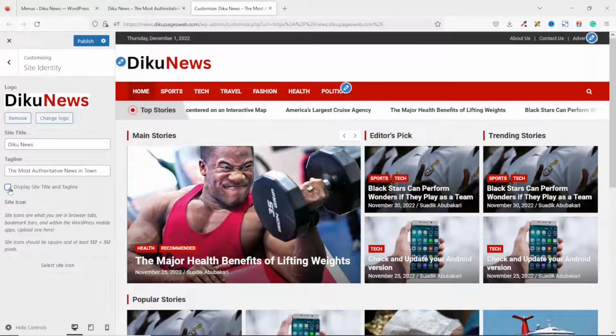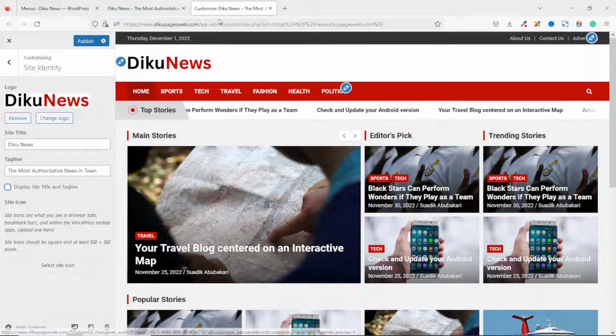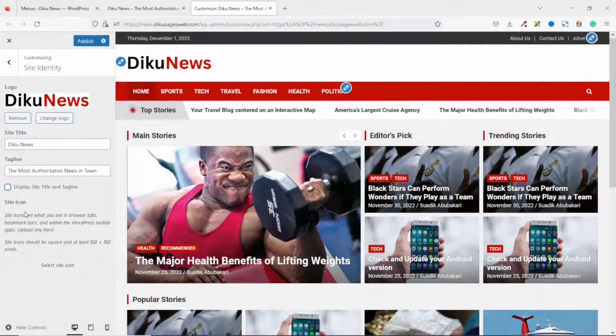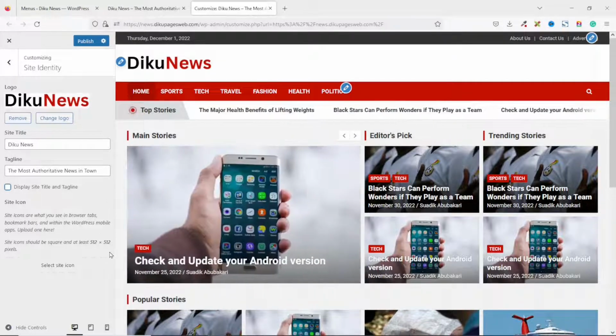I uncheck it and it is gone. Next thing we need to take care of is the shortcut icon that will be shown here when people open our website. And this is exactly where we can do that. That is shortcut icon, and the recommended dimension should be 512 by 512 pixels.